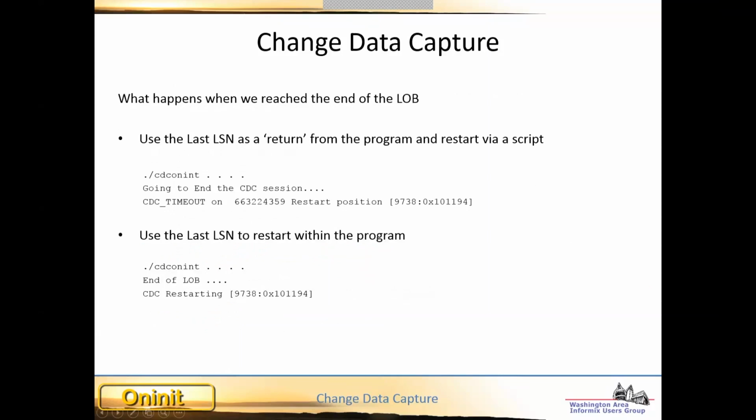By default, when you read a CLOB, it will only read the first 2 gig of data, unless it crashes in the meantime. So what happens when you reach the end of the CLOB? You've got 2 real choices. You either exit your code with the last LSN that you're up to, and then you restart your program with the last LSN, or you have logic in your code that says, I've got to the end of my 2 gig, I need to restart my capture at a different LSN. It's entirely up to you how you do that.